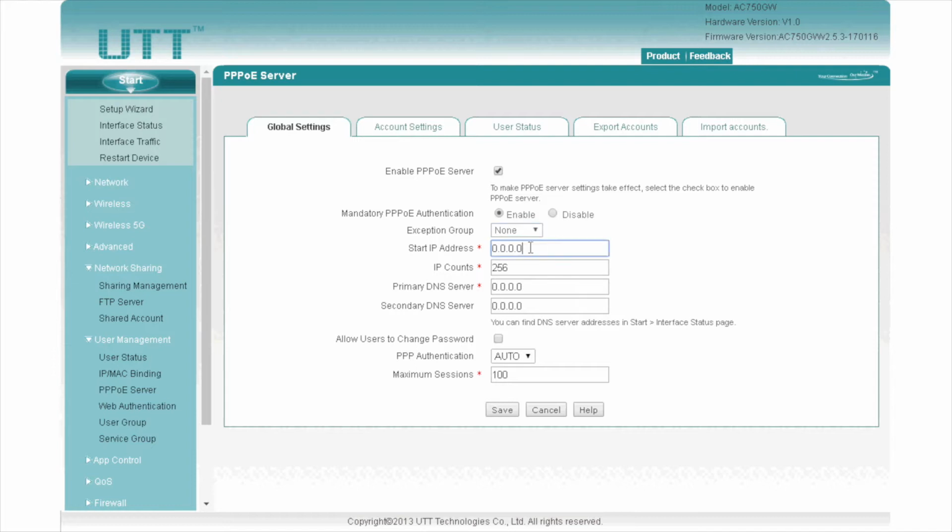Configure the start IP address, such as 10.10.100.1, IP counts, primary DNS server, and secondary DNS server. IP counts defines how many IP addresses can be assigned by the PPPoE server in all. Check here to allow the user to change their password by themselves. Maximum session defines the concurrent user number. Then we should configure PPPoE accounts.